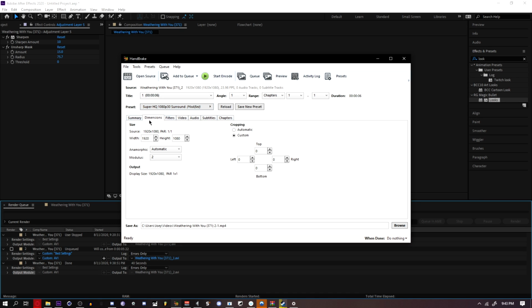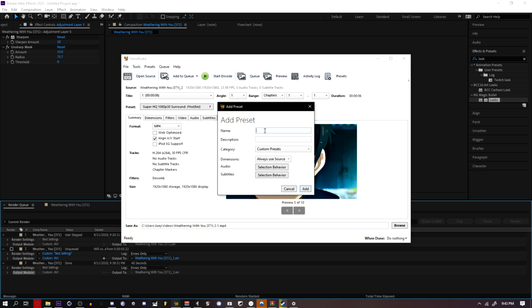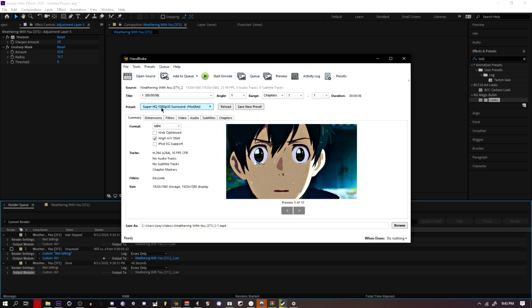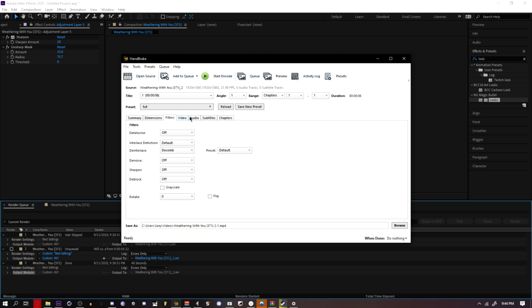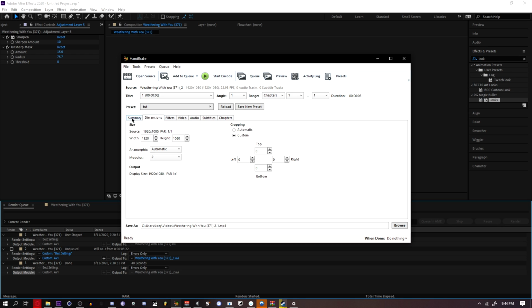Now, to quickly load the setting again, save your preset, name it. I'm gonna name it tutorial, click add. Next, every time you wanna put something in Handbrake, you just click this preset box, go to what your preset's named. So there you go. So now you're always gonna have those same settings.